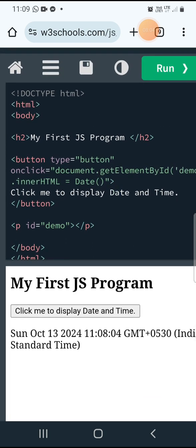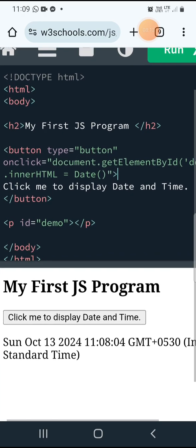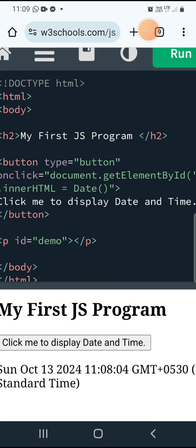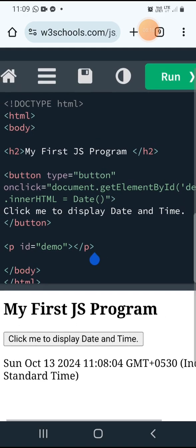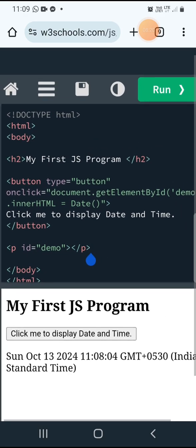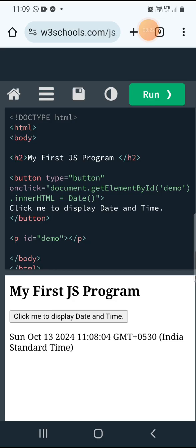Okay, that is the JavaScript HTML method. That method is accessed with the name document: document.getElementById. Inside of that, we need to pass one string, that is, demo.